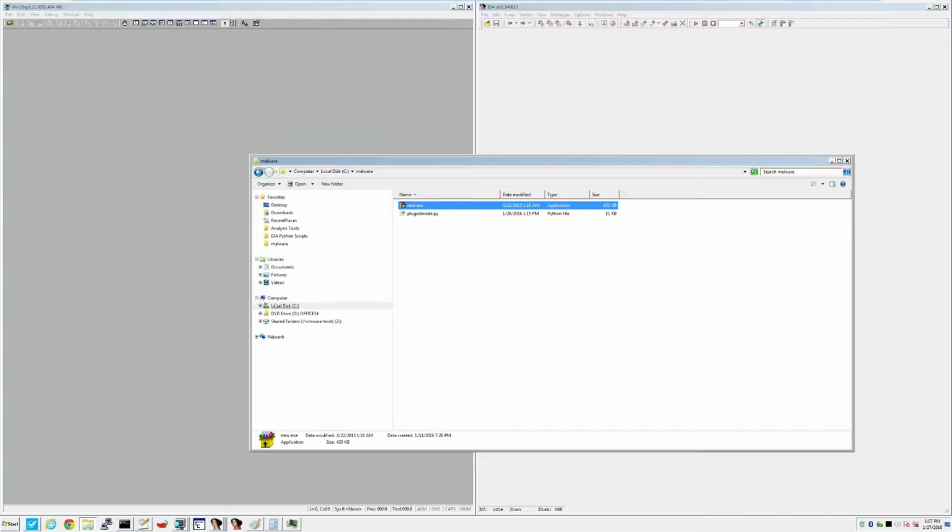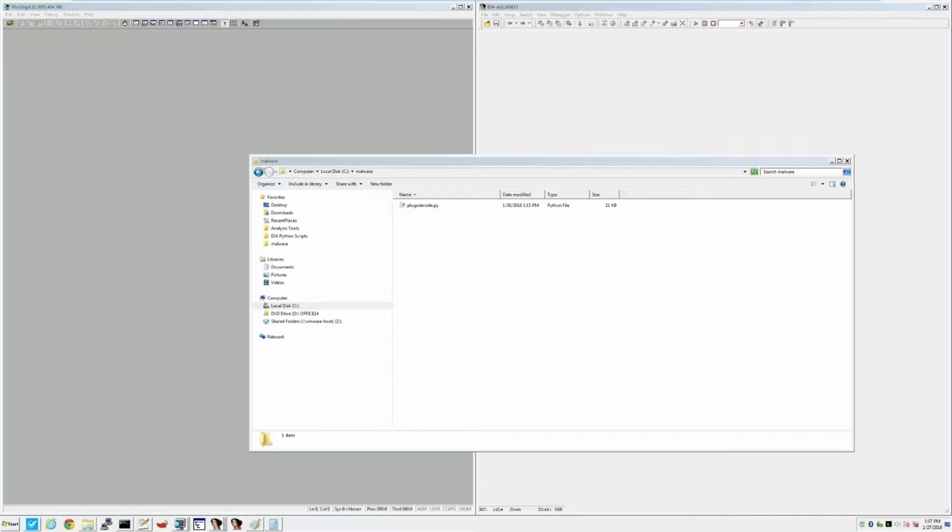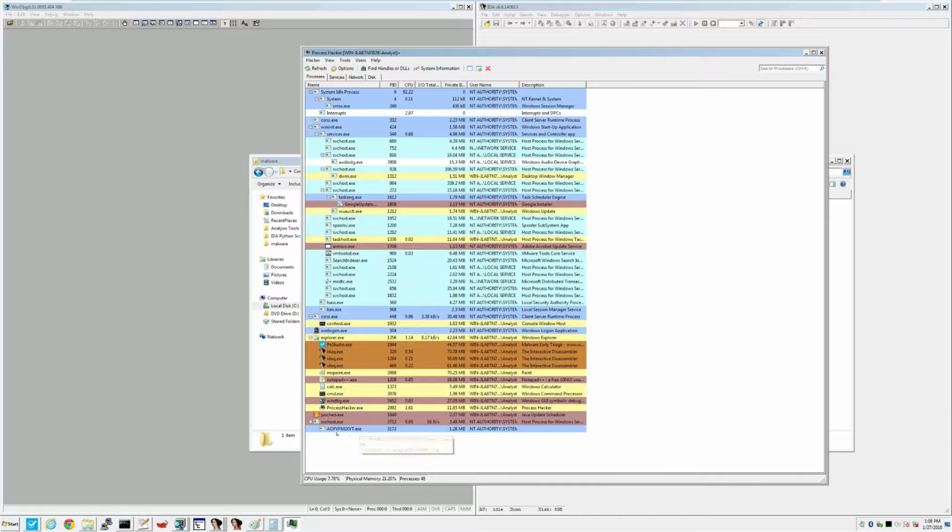So, as I had mentioned before, this one will load itself into svchost, msiexec, and then it drops an additional executable. So if I go ahead and run it and open up Process Hacker, we'll see here that svchost is running with this executable and with msiexec.